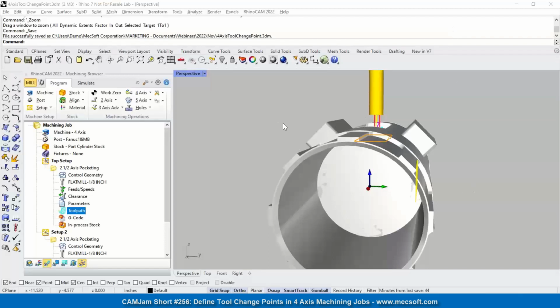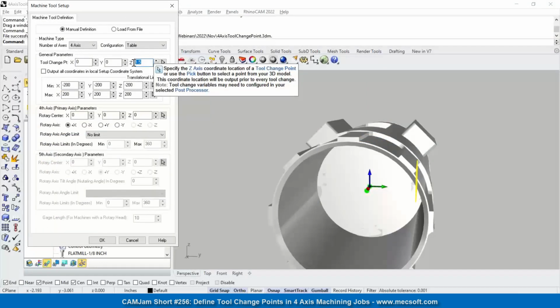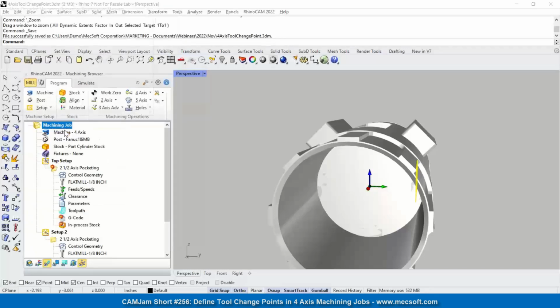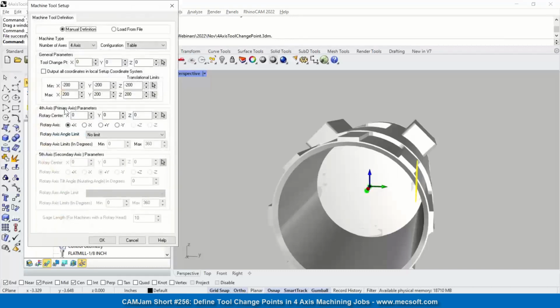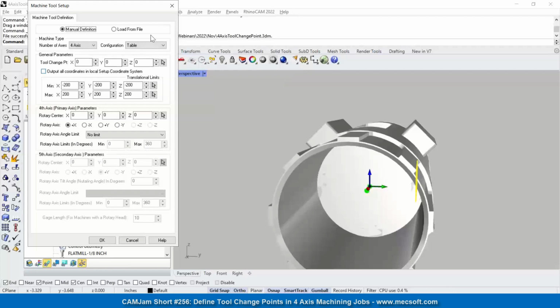One of the ways that we can solve this problem is using the tool change point. In the machine tool, you can define a tool change point. I've done this here, but let me make that 0, because I want to show you this first without the tool change point. Regenerate all. You can think of this machine tool as having a manual tool changer, and you want the tool to go to a safe point somewhere where you can actually do the manual tool change. That's what this is used for.